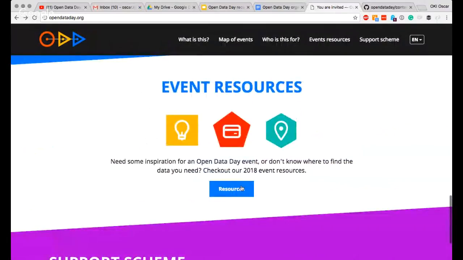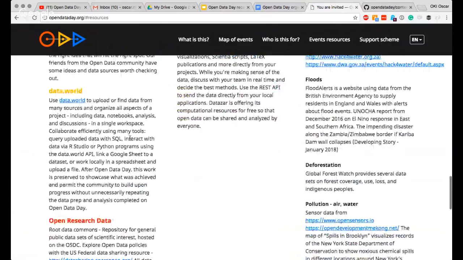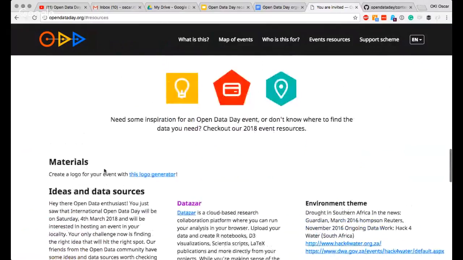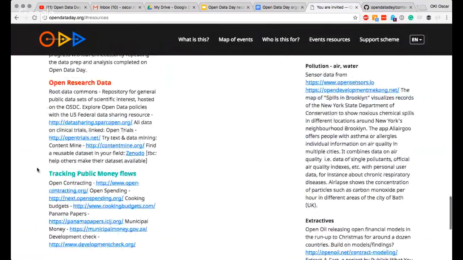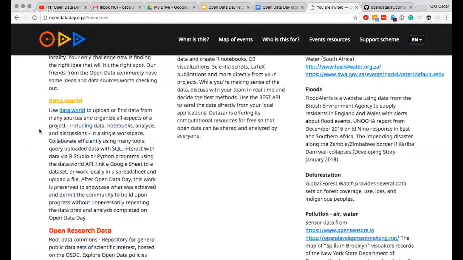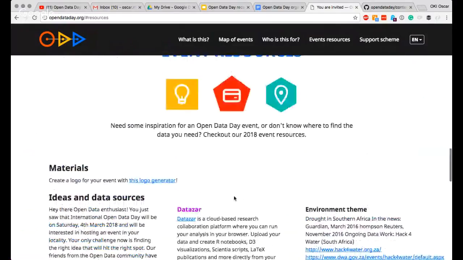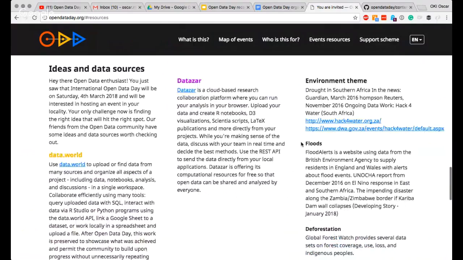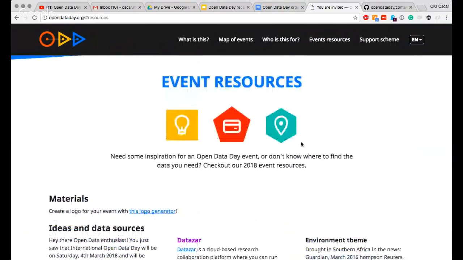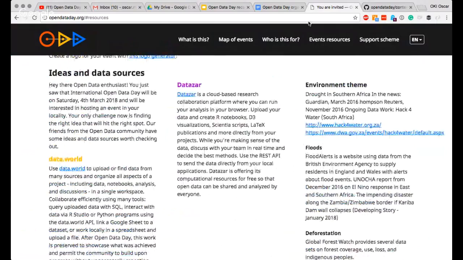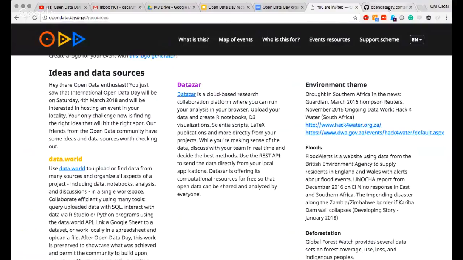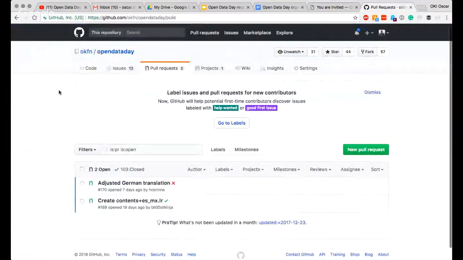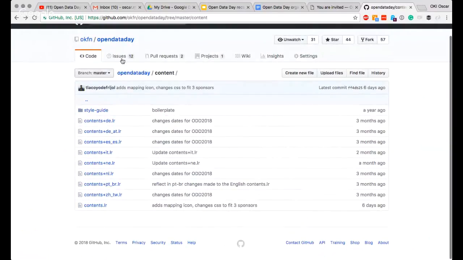We are also updating the resources for this year. We try to add some resources of where you could look for information or data to organize your Open Data Day event. We are also open to receiving new sources from the rest of the organizers. So you can also do that through the GitHub page directly and just submit a pull request, of which I see we have 2 right now. We'll have to look into that.